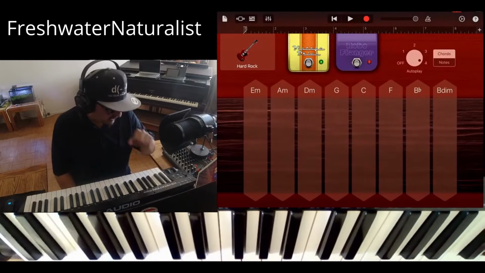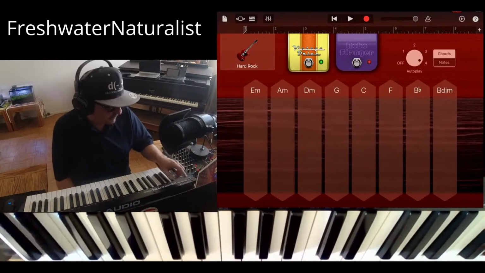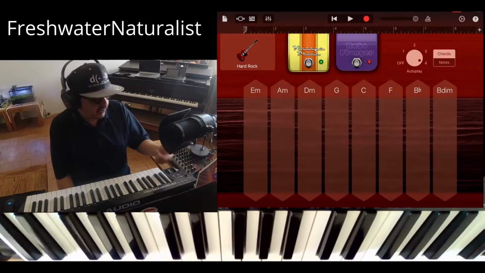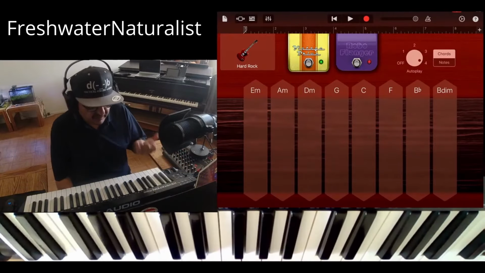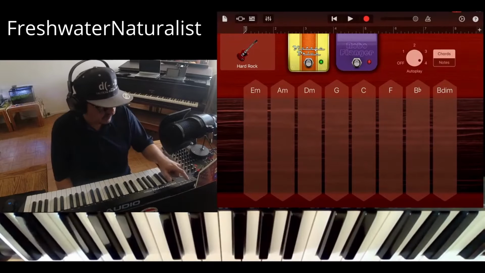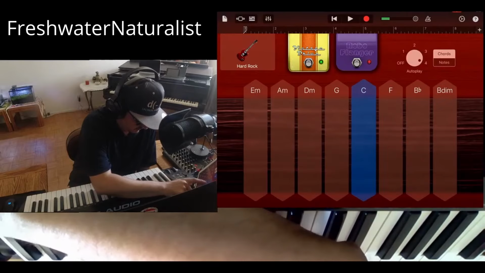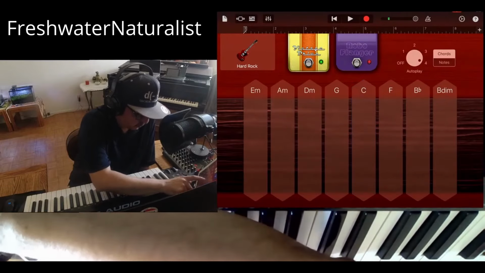I got the flanger on, and I got the drive. So this is already giving me some 16th notes, but I think we can syncopate it a little bit. Ooh.